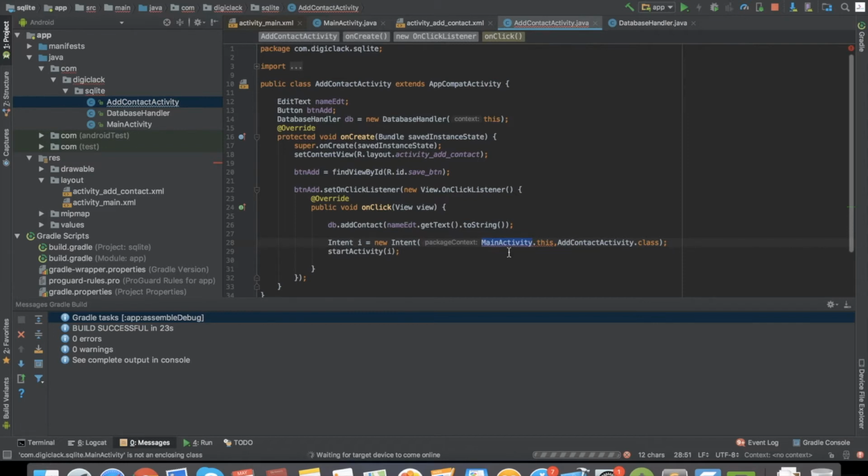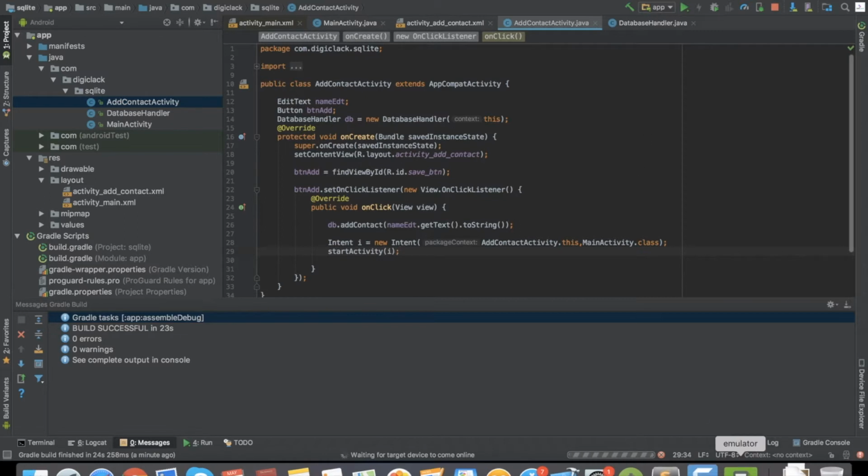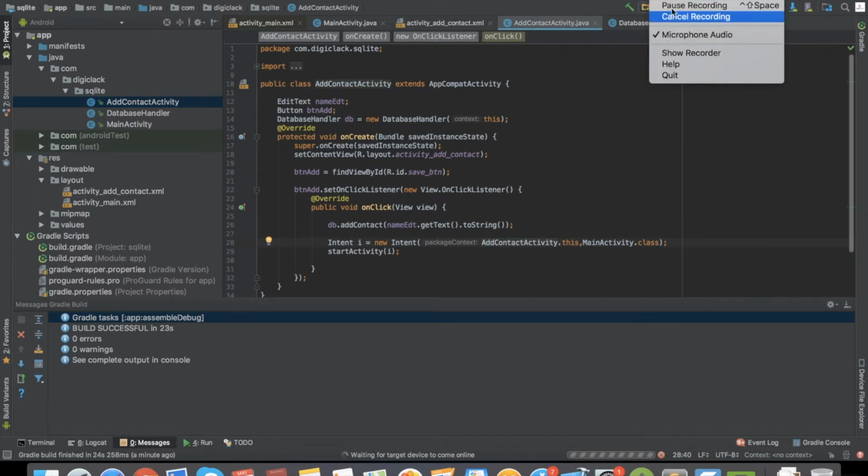So this is the activity from which we go to the other activity. First give the current activity name and the next activity name which you want to go to, that is main activity.java. Okay, we'll run this code and see. It will take some time, so I'll pause the video, and once it finishes, I'll show you.